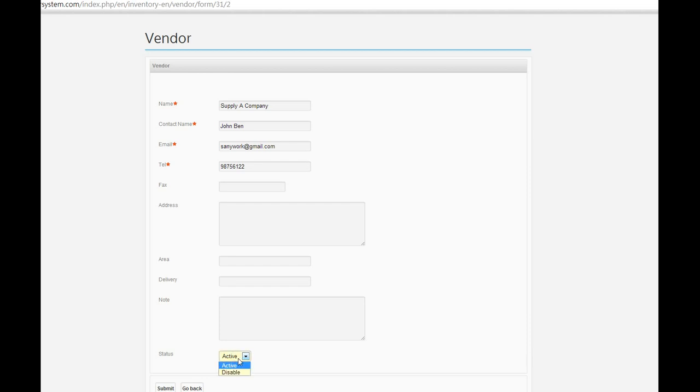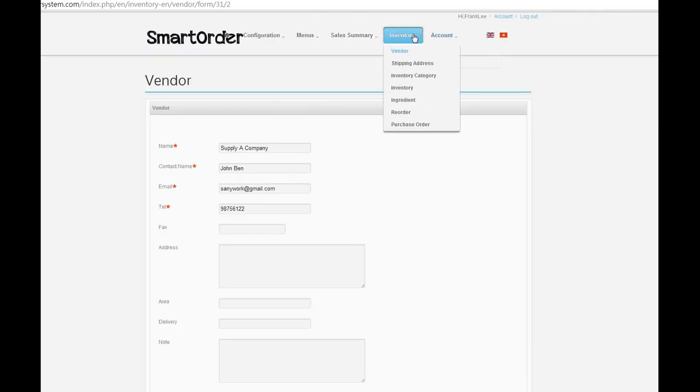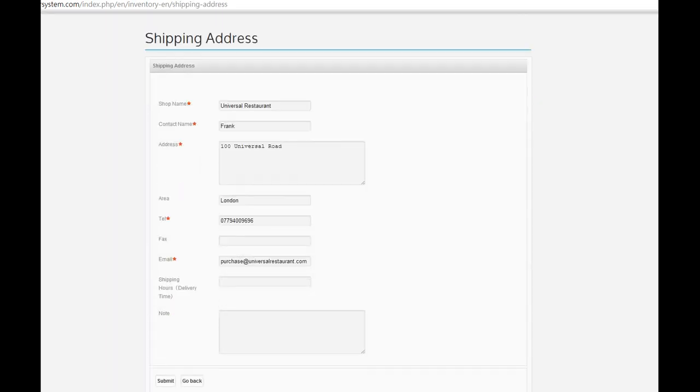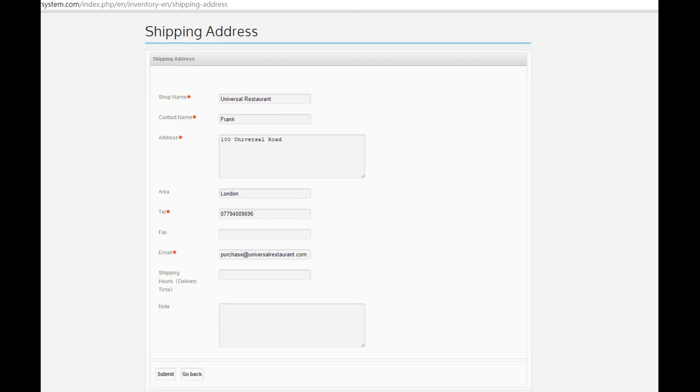So you have to make sure the vendor is active, and then the name of your vendor, and the rest is optional, and these 4 columns are compulsory. The shipping address is actually your restaurant address, I mean your inventory address, and it might be different from your restaurant, so you have to re-enter it again. And then your contact number, your email, and your contact name in this form.